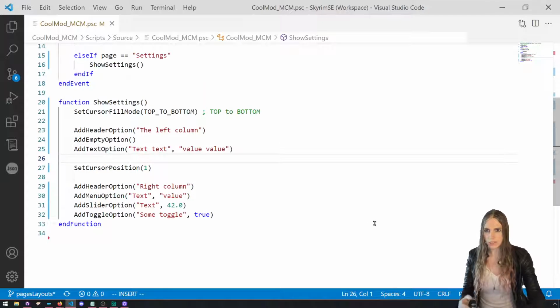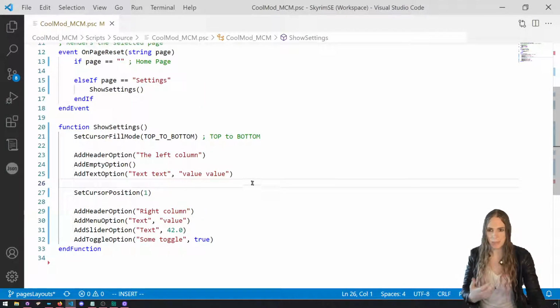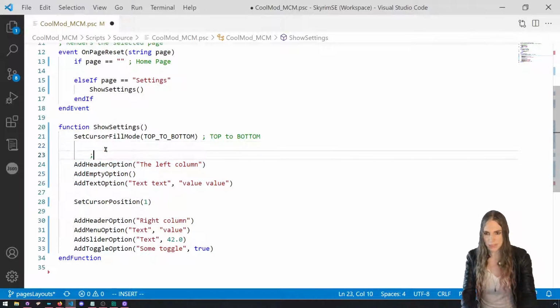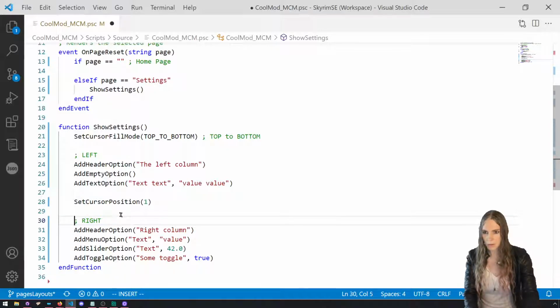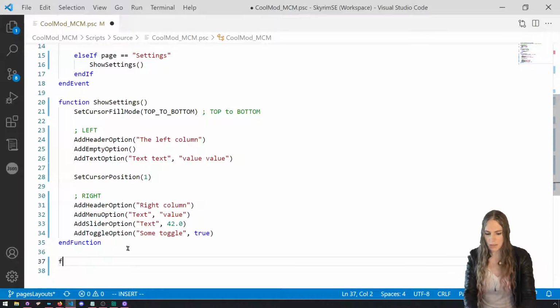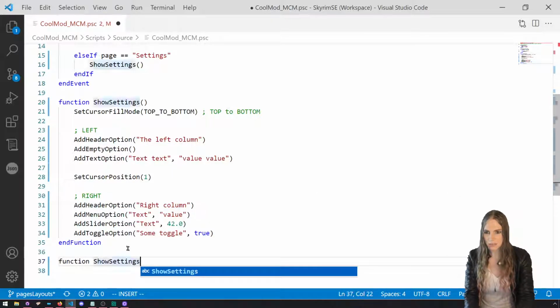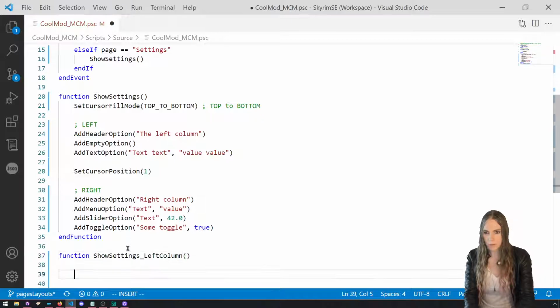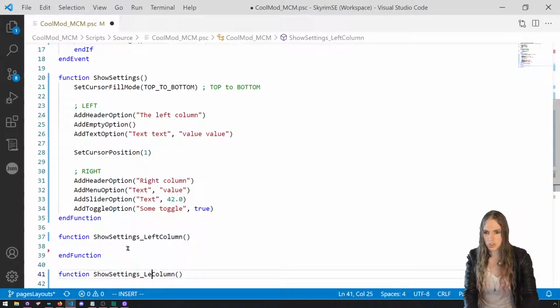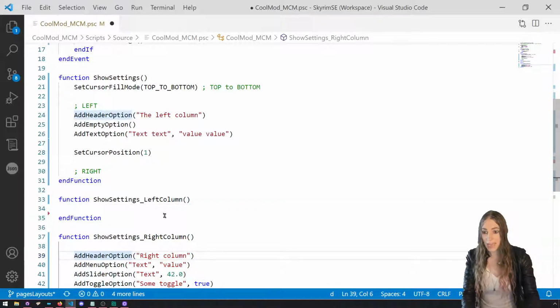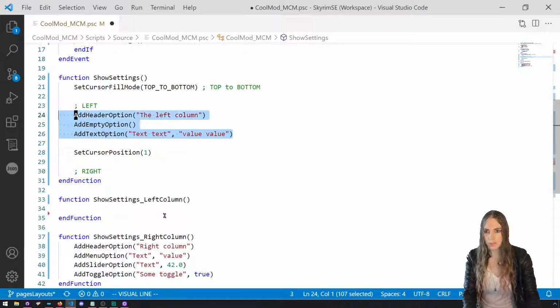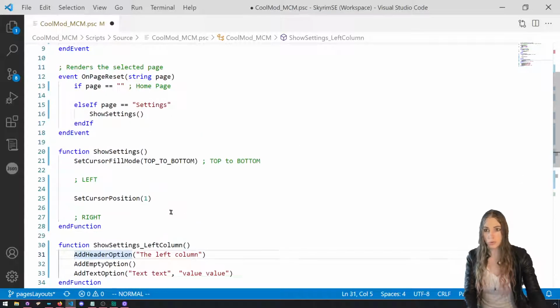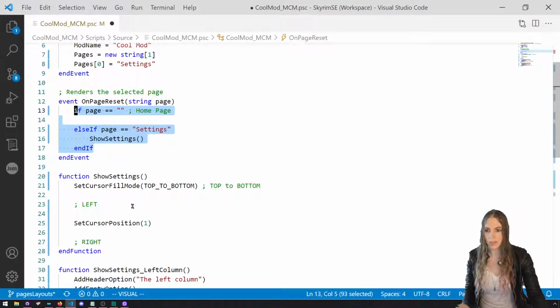Now what I will do, just to get us kind of prepped and ready for when we make pages, I'm going to take this stuff that renders in the left column right here, and this stuff that renders in the right column. I'm just going to put them in their own little functions. So let's just say function show settings left column. This will be a lot cleaner when we put it into separate pages, but this will just start to show you how to lay out some things. And if you only have a single page MCM, then you can just call these left column and right column, because you don't care about which pages if you have a single page MCM.